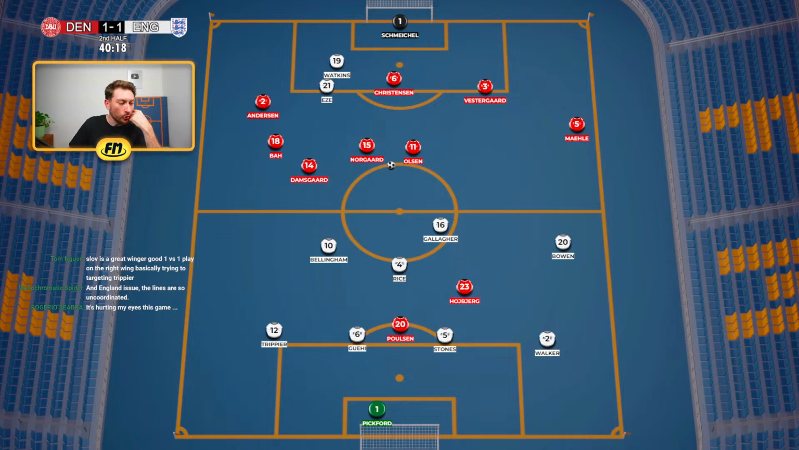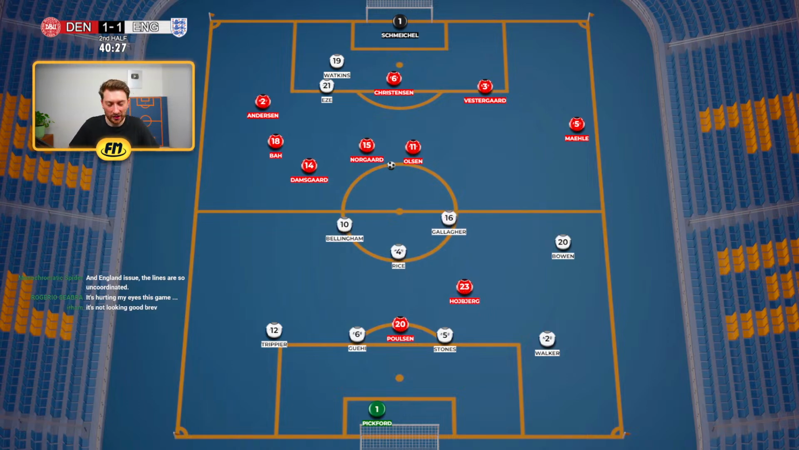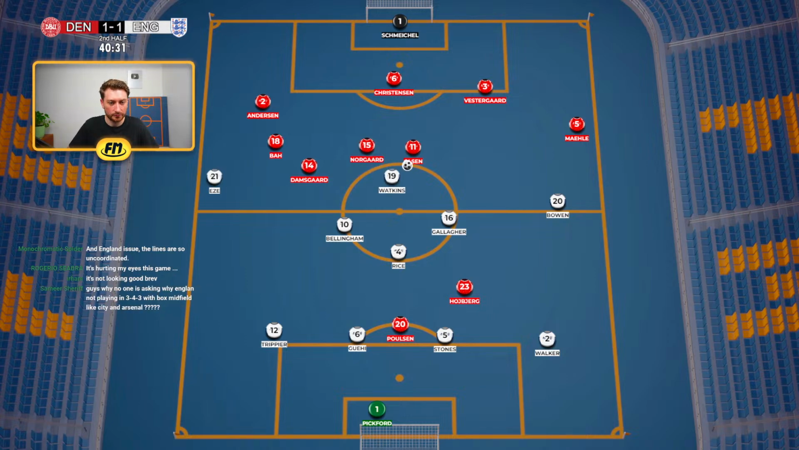So yeah, trying to go a lot more direct, maybe play on the second balls a lot more frequently. But seriously, you've got a team with Bellingham, Rice, Gallagher in midfield, and you're playing on long balls. I don't know. Switch in play, maybe a bit too long. Yeah, good cover from Trippier to get there.